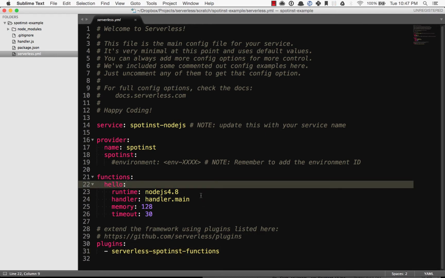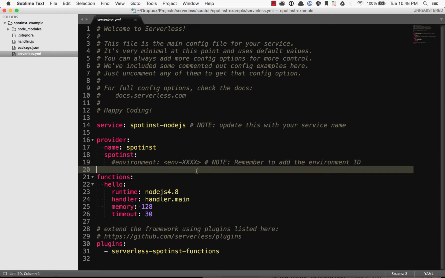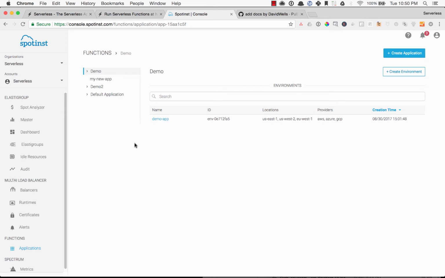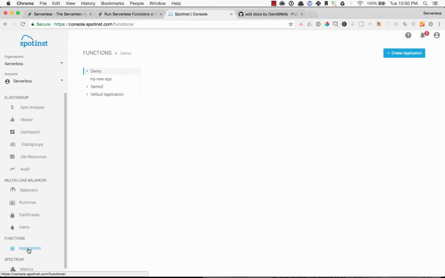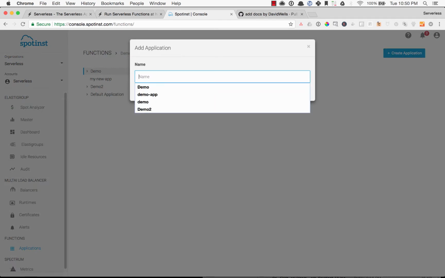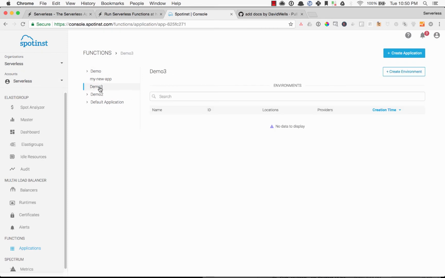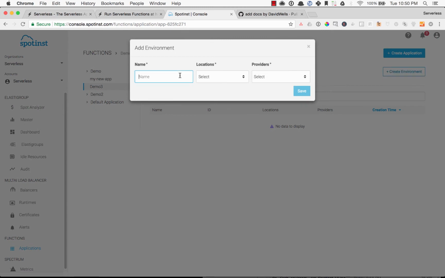Then we need to go into our Spotinst account and grab our environment ID. If you don't have a Spotinst account, go ahead and set one up, and then come over to the functions section and go into applications. What we want to do in your fresh account is create a new app. I'm just going to call this demo 3. Save that. If I click on demo 3, we can see create new environment. An environment is very similar to staging or prod or QA. We're just going to make this one a prod stage.